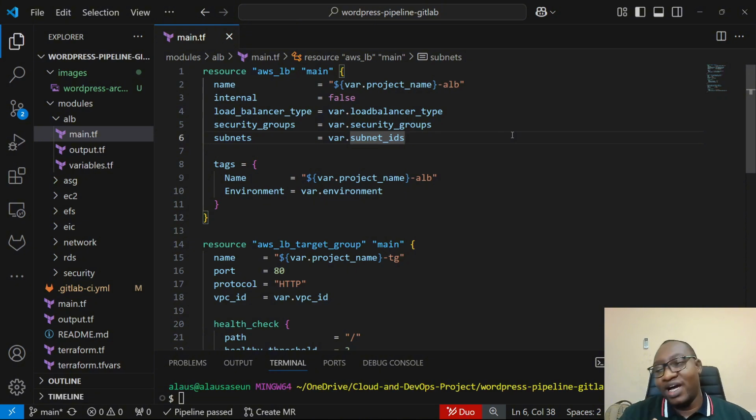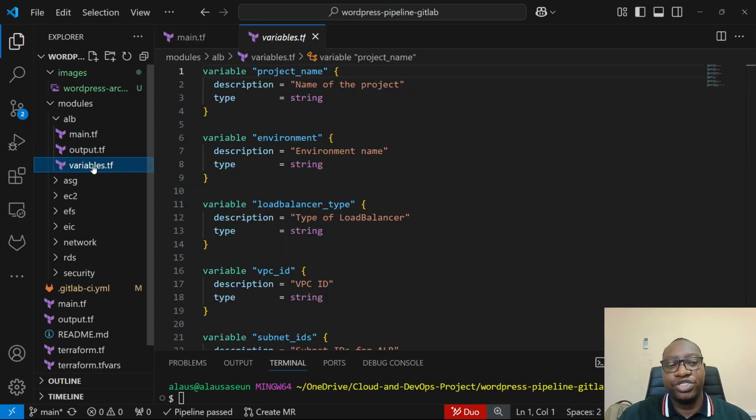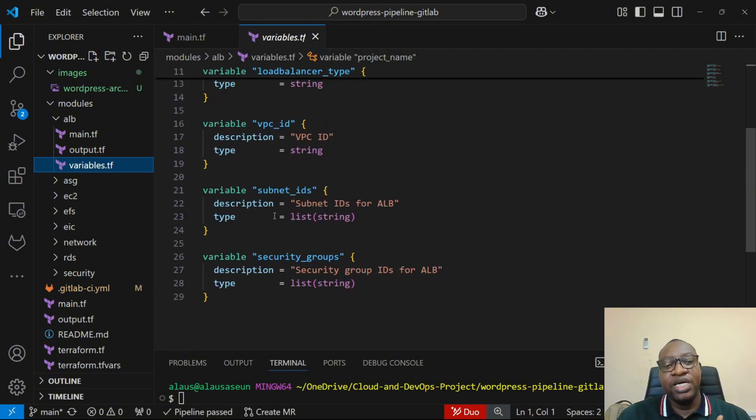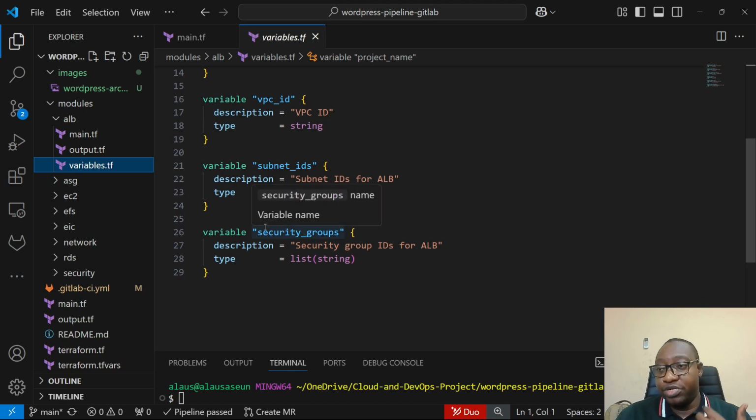Now, all of the var that you see here, var.load_balancer_type, is basically a variable reference, which means I am not putting the values directly here. Rather, I am managing all the values as variables. So if you come to the variable section, you can see all of the variables that we have defined: the variable for the project name, the environment, the load balancer type, the VPC ID, the subnet ID, and then the security group.